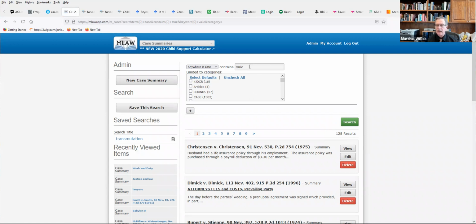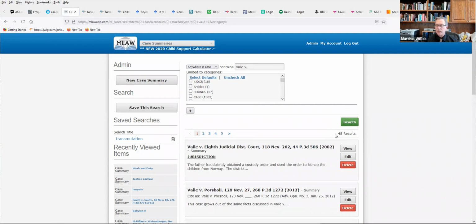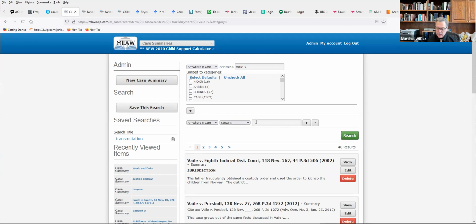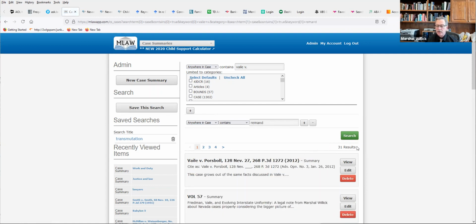To narrow it down to the case, you insert a piece of the actual citation, in this case Vail V, because all of them will have that in it. And if you type that in, your search results are down to 48 cases. You probably still don't want to wade through that many things to find. So if you hit this plus button, you can restrict it to say what you remember about it. This was that it was remanded. If you did that, you drop down to 31 results.